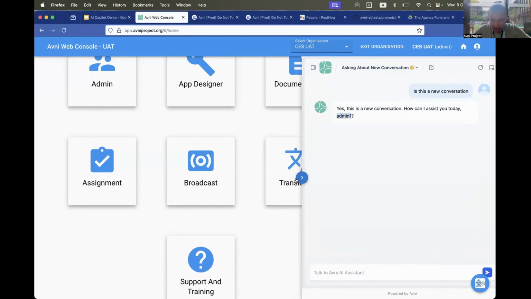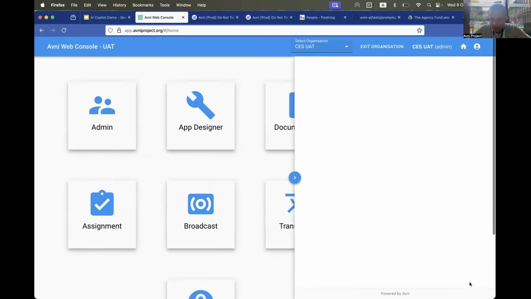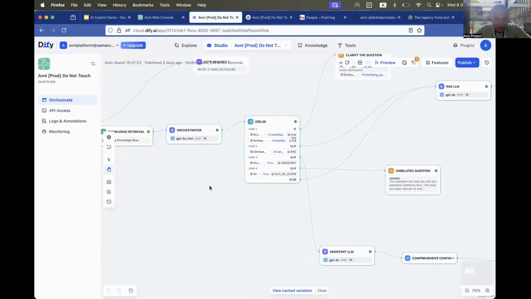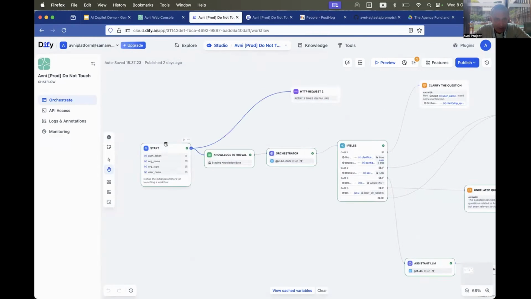This UI itself, we didn't build. This comes from an open source product called Dify. I'll also briefly show what Dify looks like. So this is kind of how it's done. Okay. So this is your start.